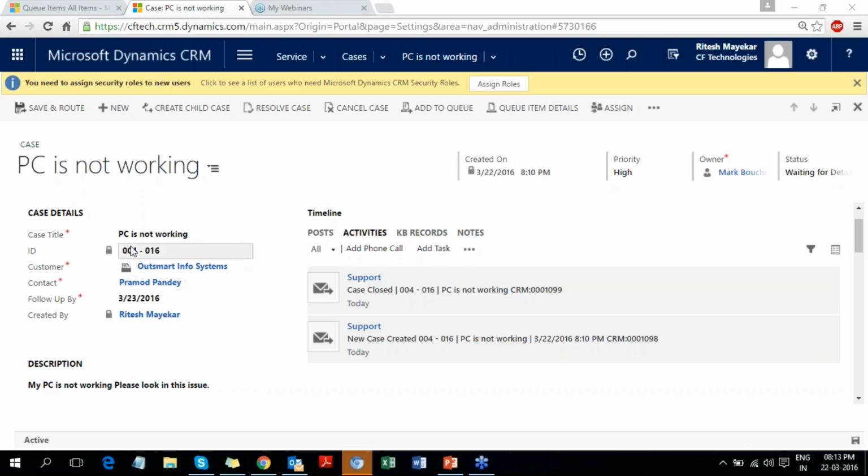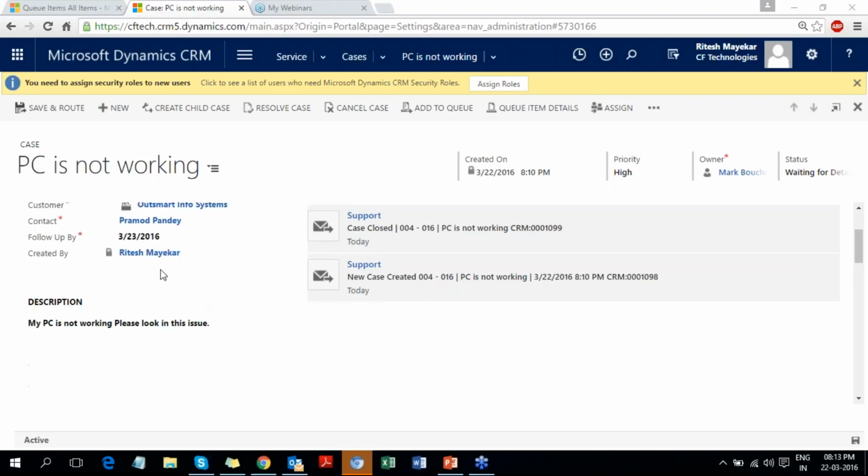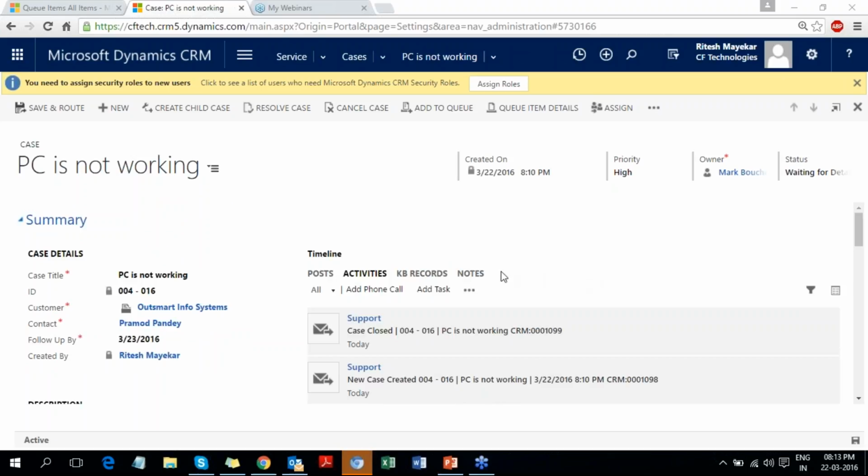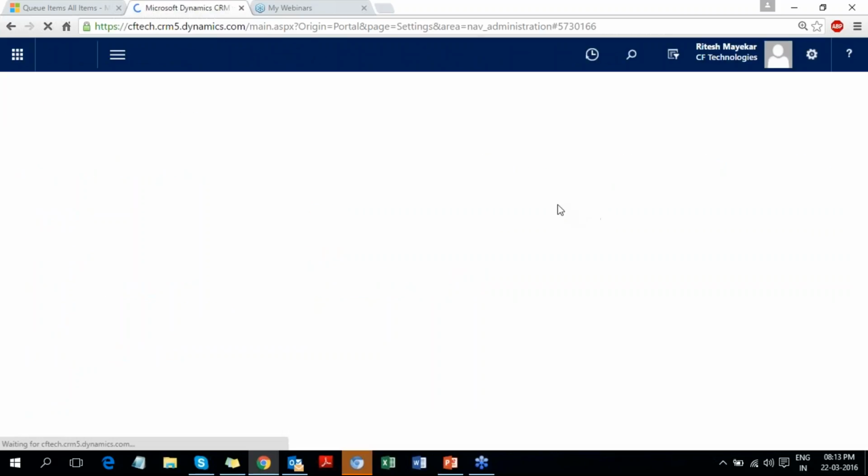As you can see, we have mentioned that PC is not working, and case ID 004 and 016 was our case number, and Outsmart is our customer, and Pramod Pandey is the contact. Following it I have mentioned 23rd March 2016, and created by Ritesh Maikar is the owner. As my colleague already discussed activities, KB records and notes, I'm not taking more time discussing all these things, as you're already aware of these steps. We just have to wait for 2 more minutes and it will change.